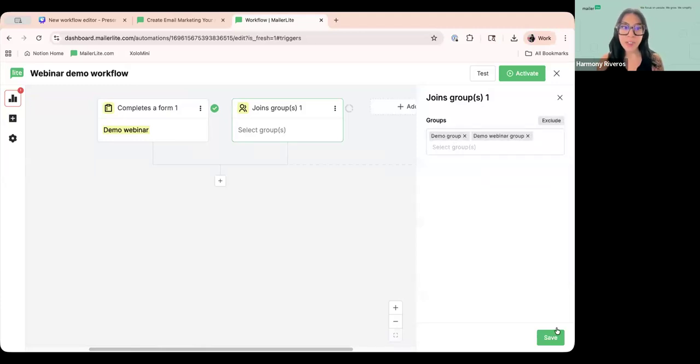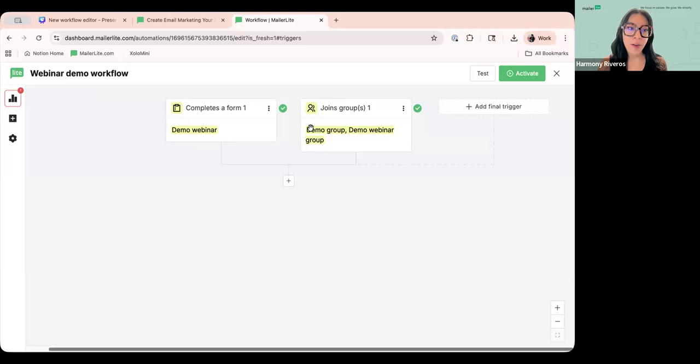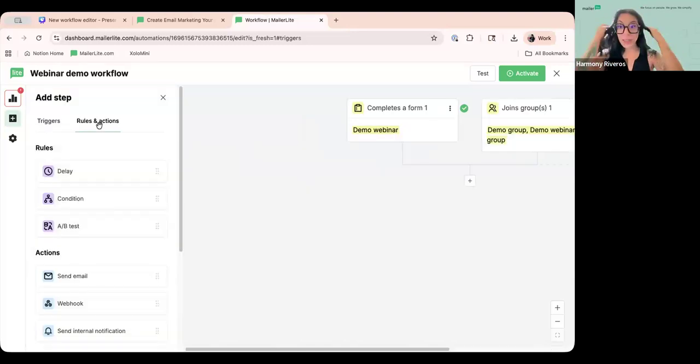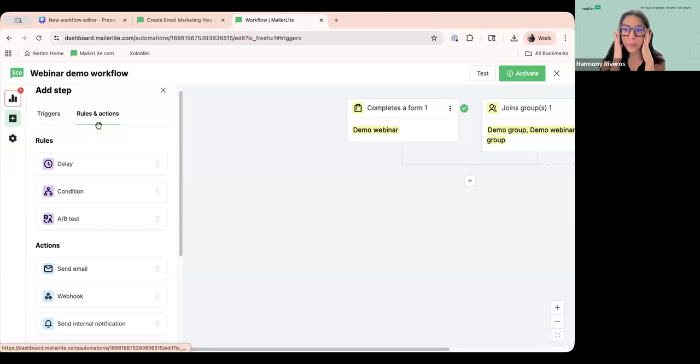Now that we have added our triggers, we can go back using this plus. And you see it gives us the option now to add rules and actions. This would be the automation steps, is what we have called them in the past, but we still kind of refer to these rules and actions as steps because they are just different steps that you would add in your workflow, but they are separated now.